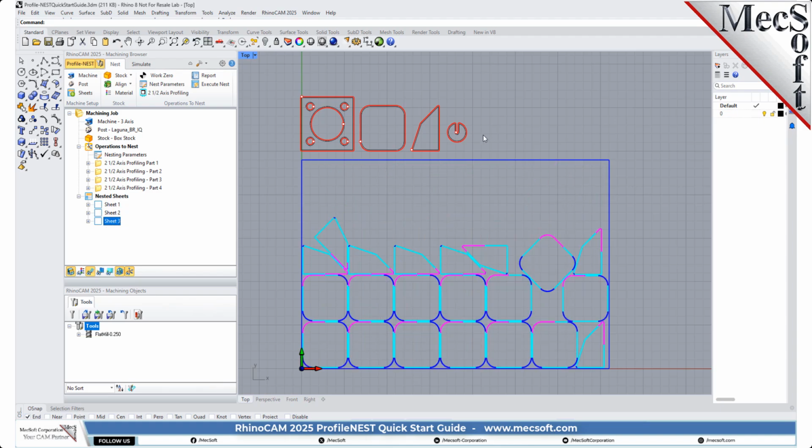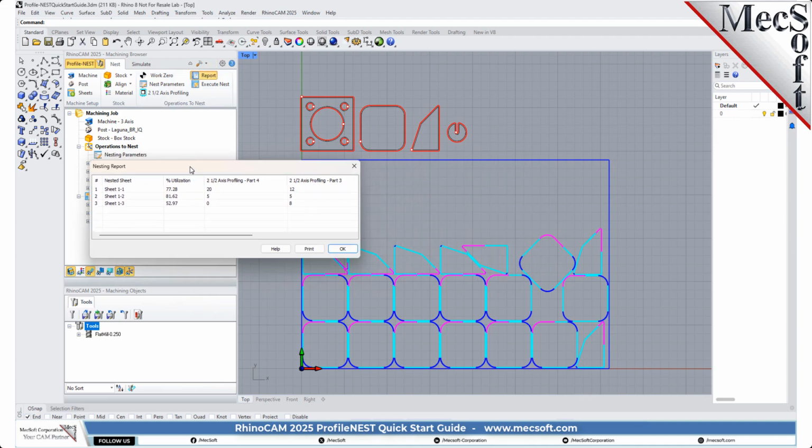Okay. So we got all of our parts in there, and as you can see, this one rotated 45 degrees to get it in there. And let's go ahead and do a cut material simulation, or first what we can do is get a nesting report, and that's the next option up here on the dialog. So you pick that, and it lists each sheet, and it tells you how many of each part you have on each sheet. Okay, let's pick OK there.